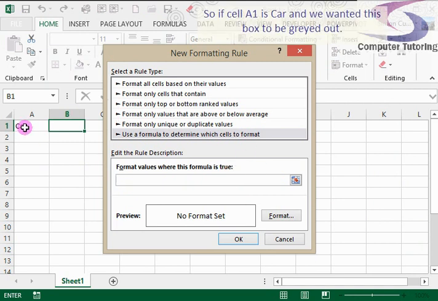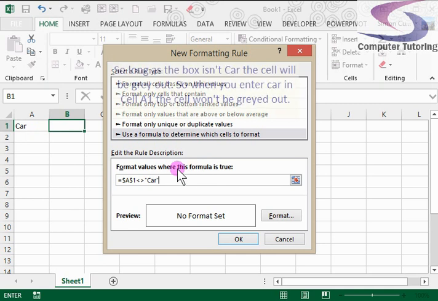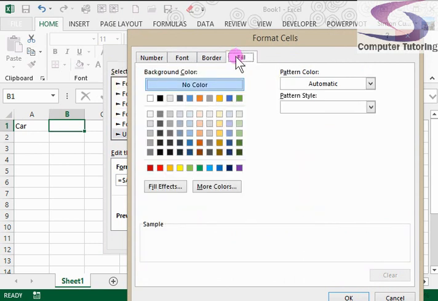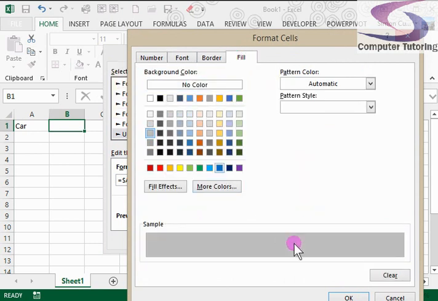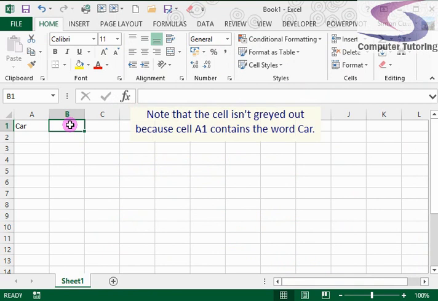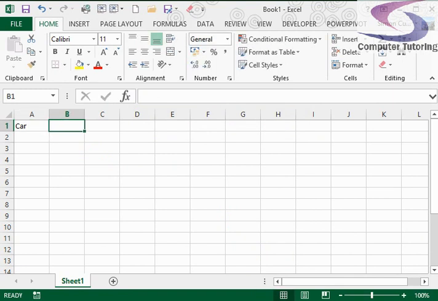So basically, if this is car and we wanted this box to be filled in, what I'm going to do is click on A1, as long as A1 does not equal car. As long as it isn't car, this box won't be greyed out. Then I click on formats, go to the fill format at the top, change the color to a grey color, click OK here at the bottom, and click OK here. I can see at the moment it's not greyed out because it's car. But if I change it to something else, say bike, you see, it's greyed out. I change it back to car. There we go.